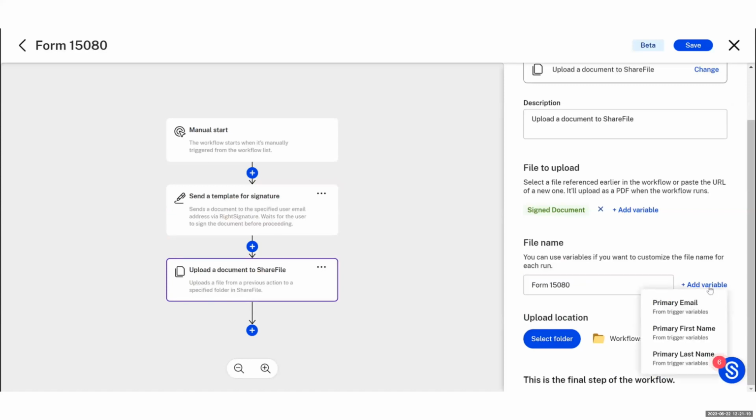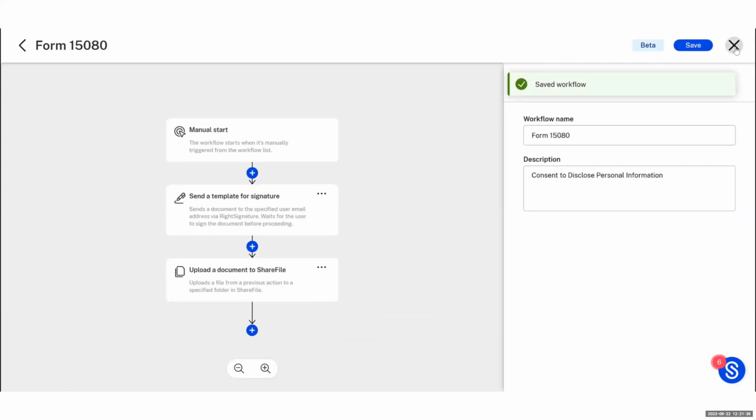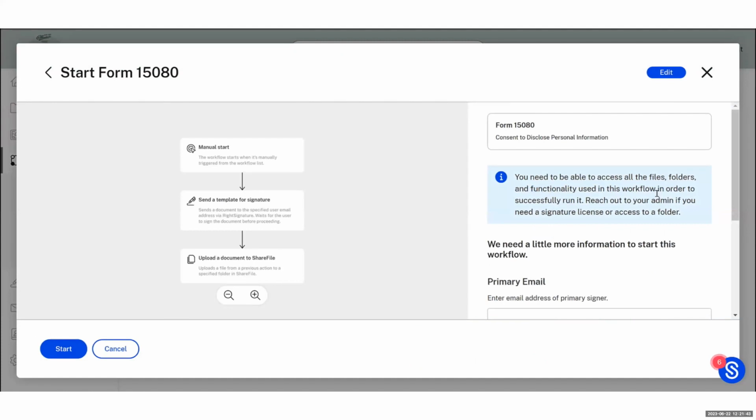I could either use that or I use a variable to kind of specify who completed the document. So I could use the email address of that user. So I'm going to go ahead and save these changes and save the workflow, and you have to switch the workflow to active to get started.